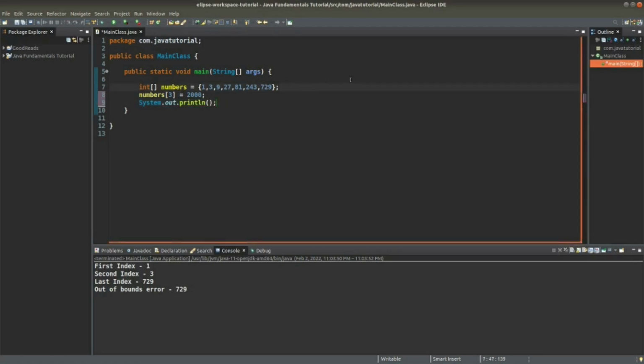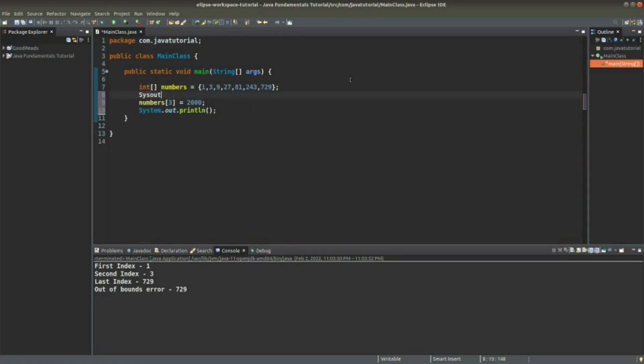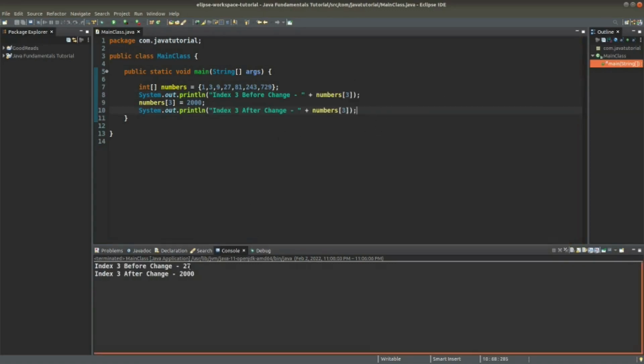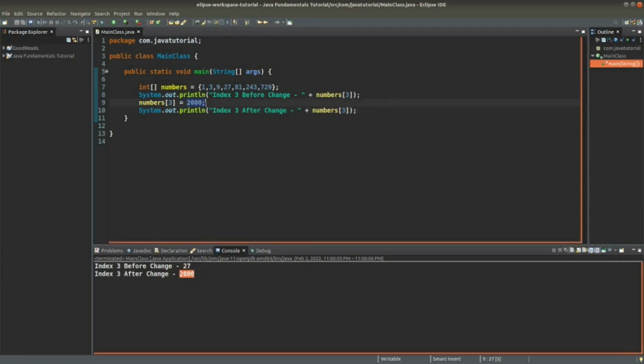Before we do that, let's call it first, the before and after. So like Captain Ginyu, it changes. Before we changed it, index 3 was the value of 27, and index 3 after we changed is now 2000.